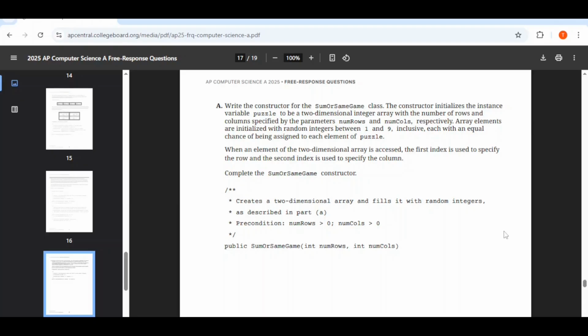Array elements are initialized with random integers between 1 and 9 inclusive, each with an equal chance of being assigned to each element of the puzzle. When an element of the two-dimensional array is accessed, the first index is used to specify the row, and the second index is used to specify the column. Now, let's jump into the code.